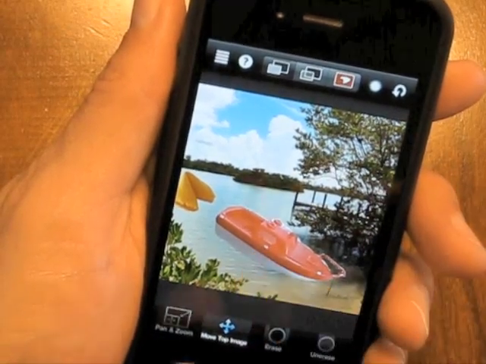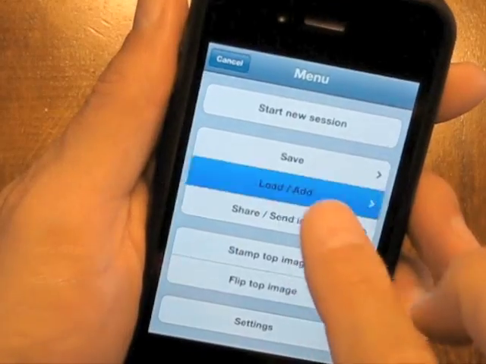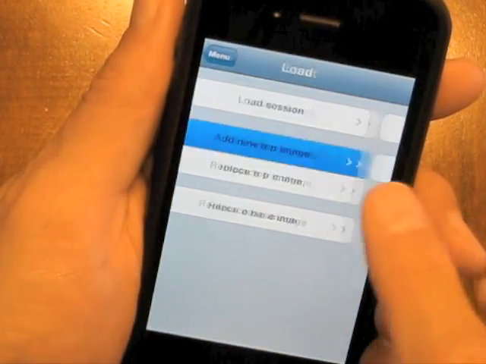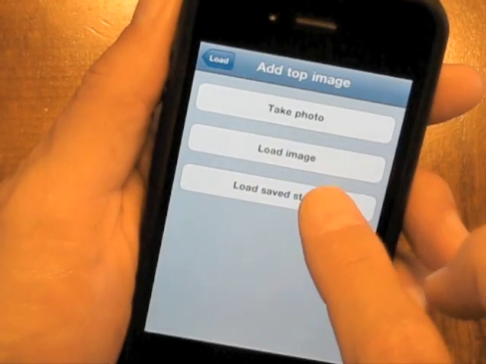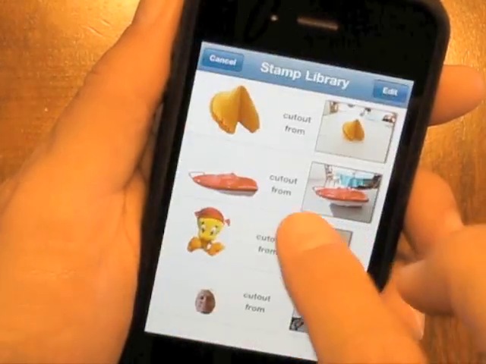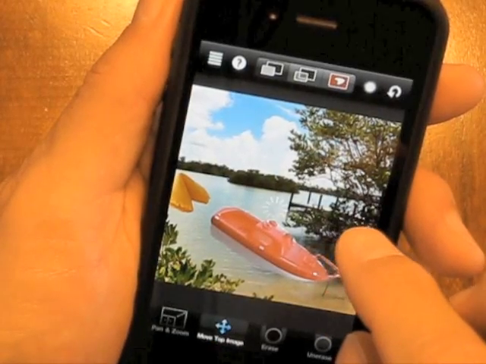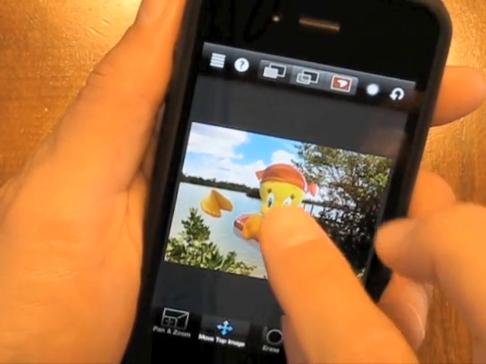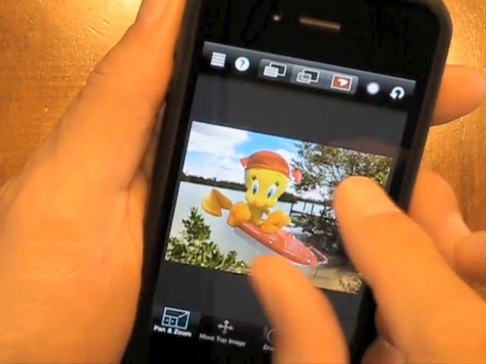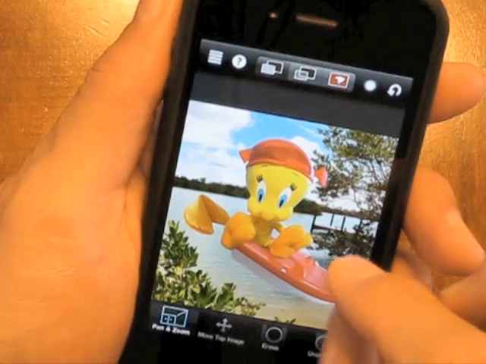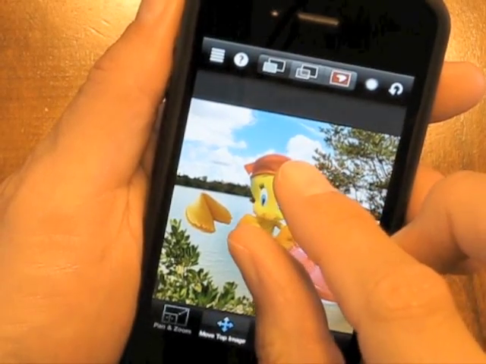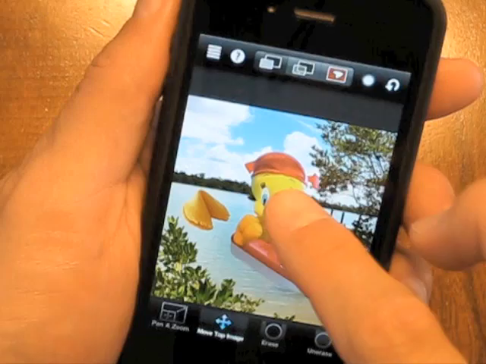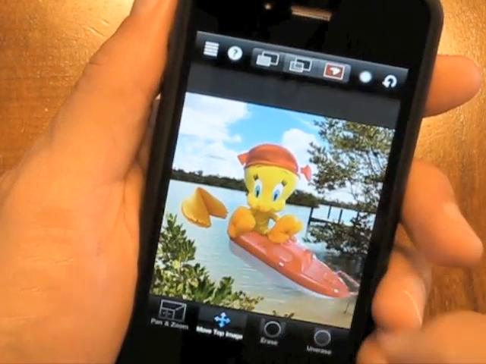And now we need something to go in the boat. So we'll go here and we'll load. And we'll add a new top image, which will make the other two permanent in there. And we will load a stamp again. And we'll get Tweety Bird here. Loves to go boating. I'll put Tweety Bird there, and that's that. That image looks good to me. You see that Tweety Bird's on the boat, and he's got his fortune cookie to float on.